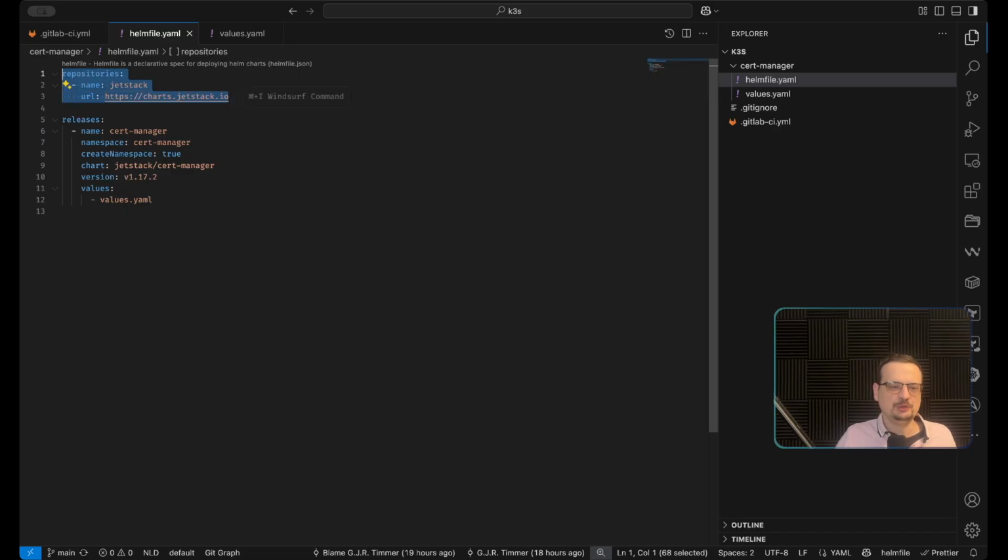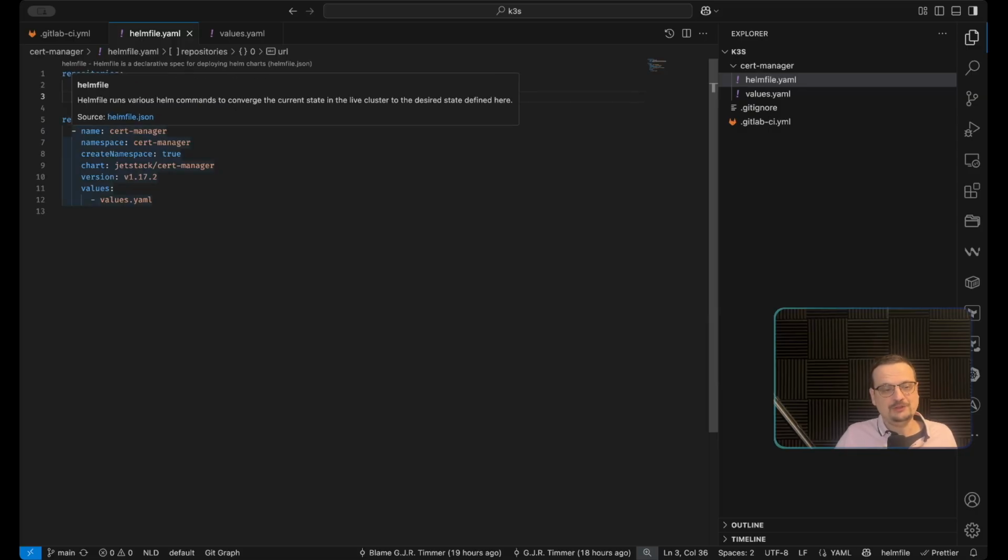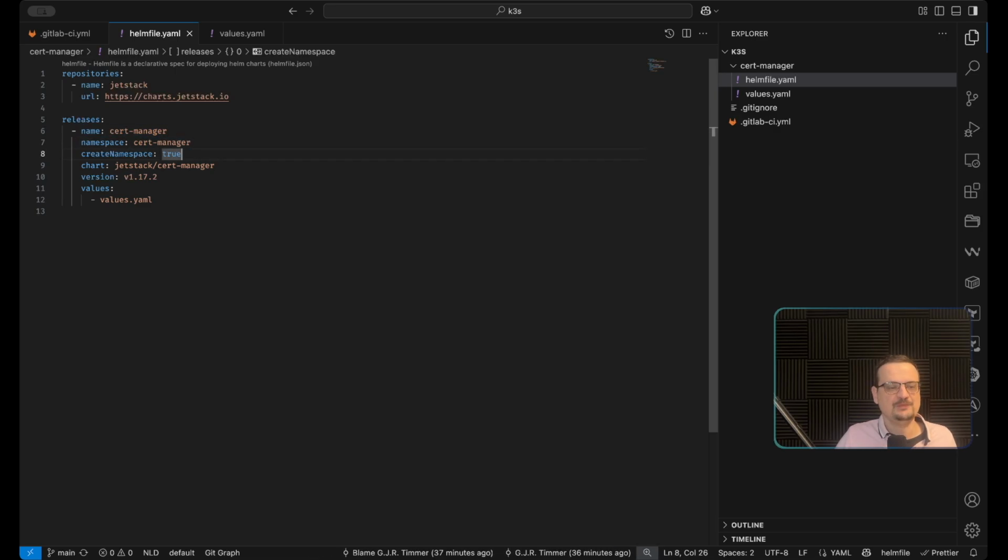So it has a repository, and here is where it can find the Helm chart of cert-manager. And then you have to define the release that you want to deploy. So we're going to deploy our release cert-manager. We're going to deploy it in a namespace, and create the namespace if it doesn't exist. We've got the chart with the version, and for the options, we're referencing values.yaml. Now, let's look at that one.